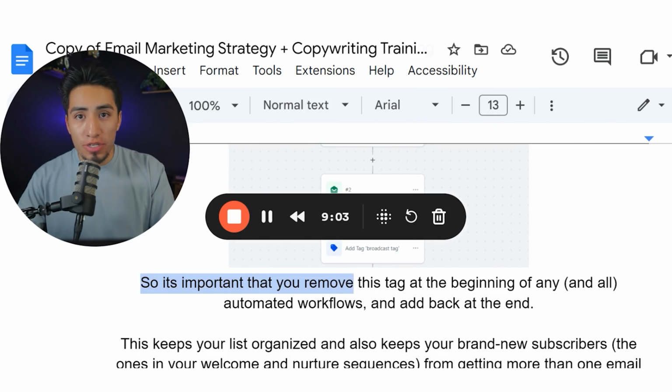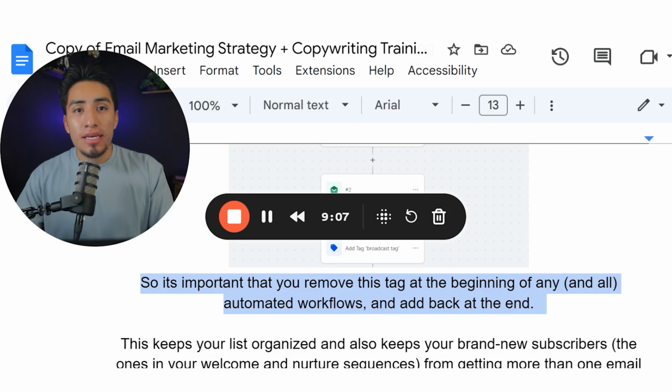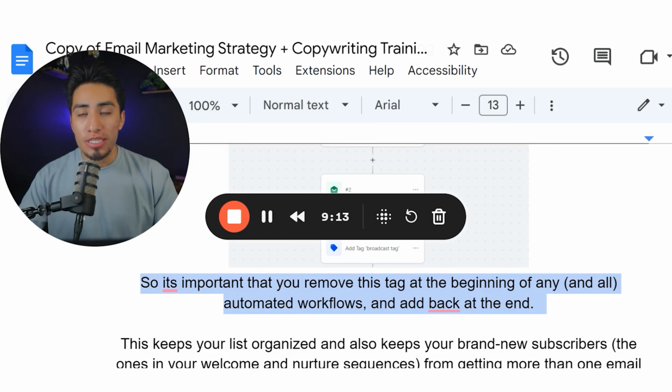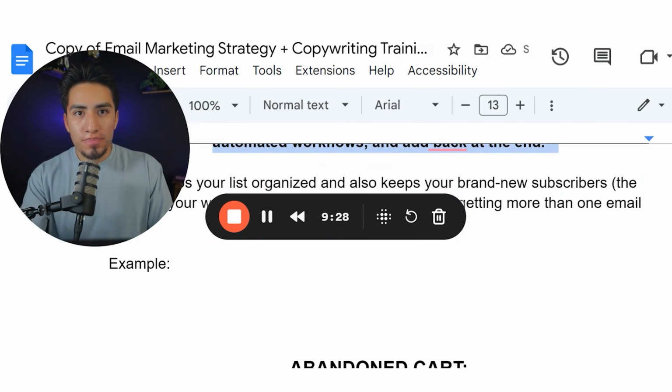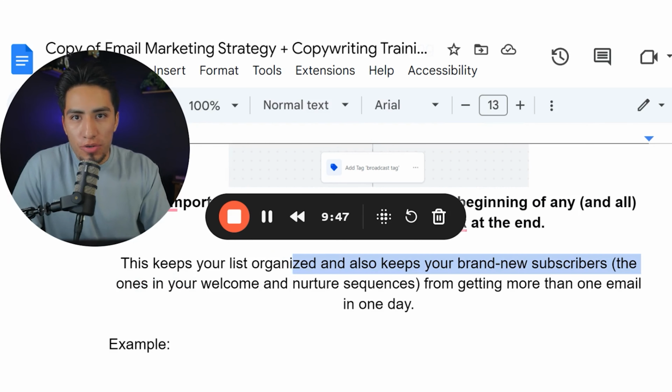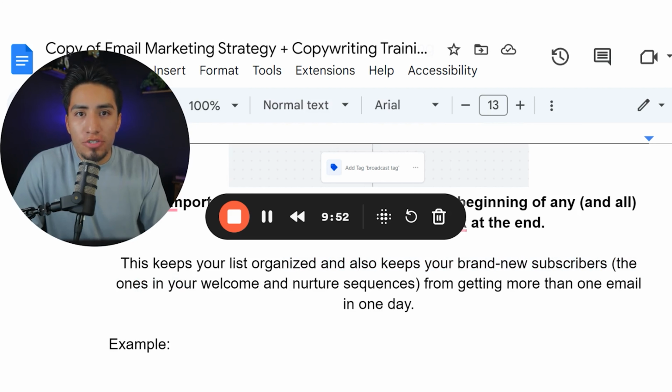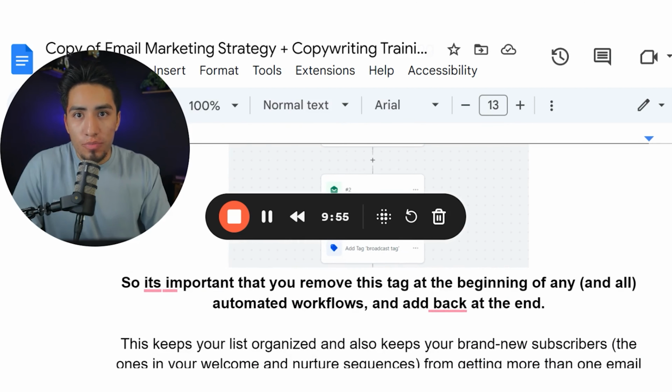This is really important: you remove this tag at the beginning of any and all automated workflows, like I said. So if you like to run some kind of holiday promotions or anything like that, you will want to remove your broadcast tag so that you can run that promotion, so that people are not getting 2 emails on the same day about 2 completely different things. And so you just want to keep that in mind. This will keep your email list organized and also keeps your brand new subscribers, the ones in your welcome and nurture sequences, from getting all of your marketing emails as well.